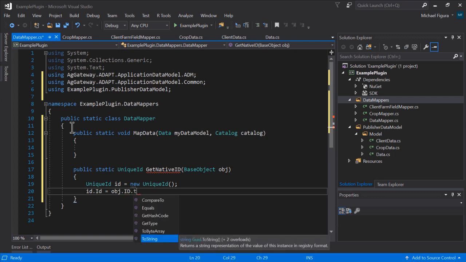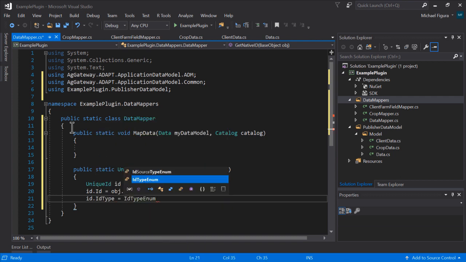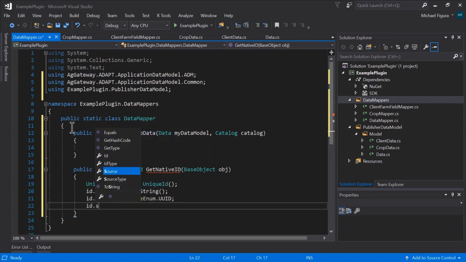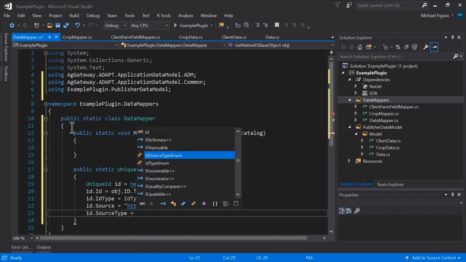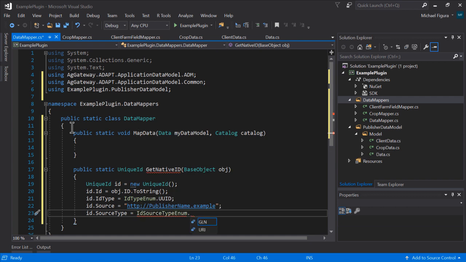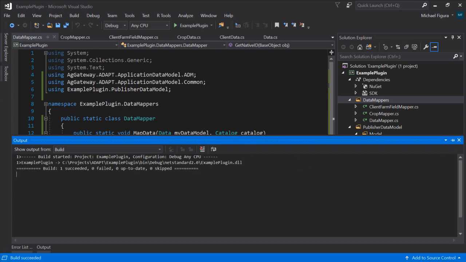And then we'll say that that ID is equal to our ID. And then we'll give it an ID type of UUID. And a source. And I'm just going to make something up here. I'll just say HTTP publisher.example. And then the source type. And I'll use this enum here. And I'll just say URI. And finally, I'll return the ID. Okay, we've got a good build still.